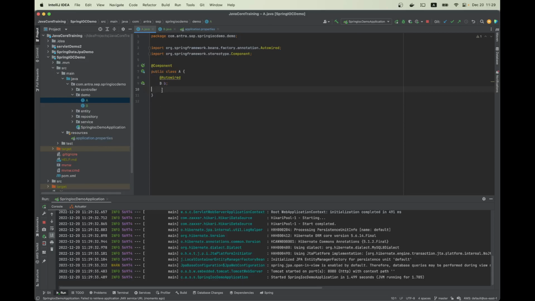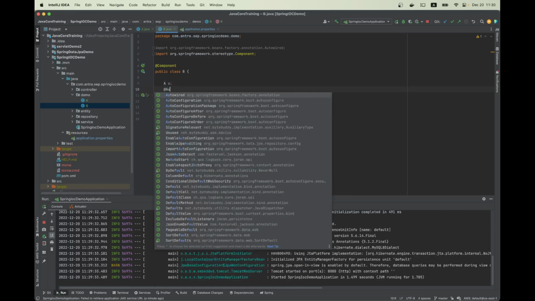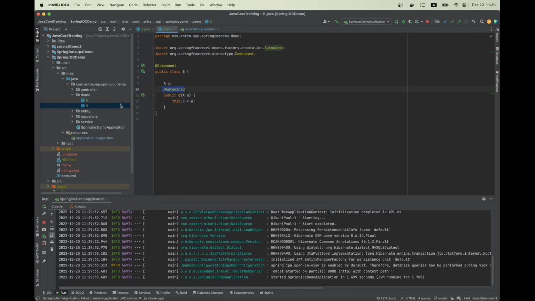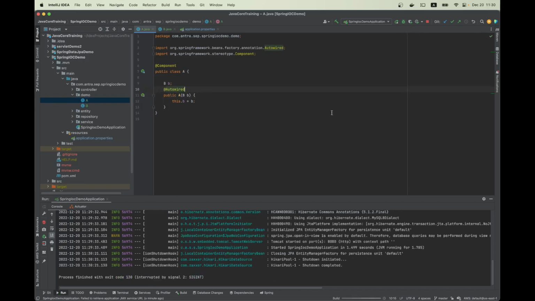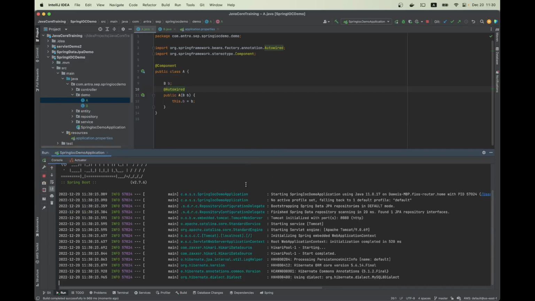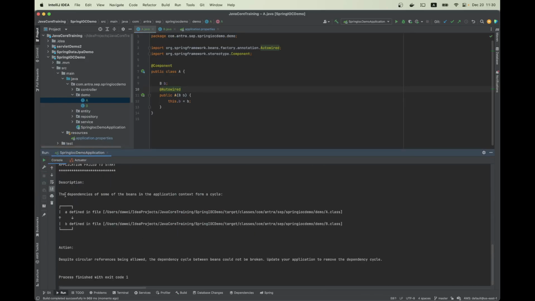If you have a circle, either you change the configuration. Another very important thing to mention is if we don't have field injection, if we have only constructor injection. Here's the same thing. If we have constructor injection, we can just put autowired here, and autowired there. If I have this kind of layout and restart the project, you will see this error happens again.